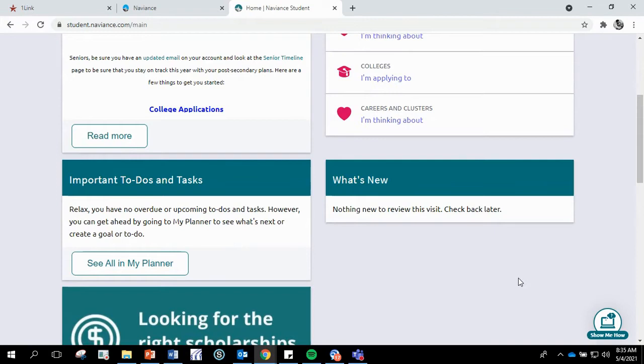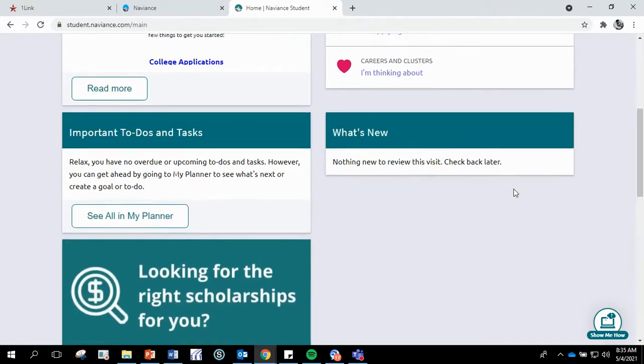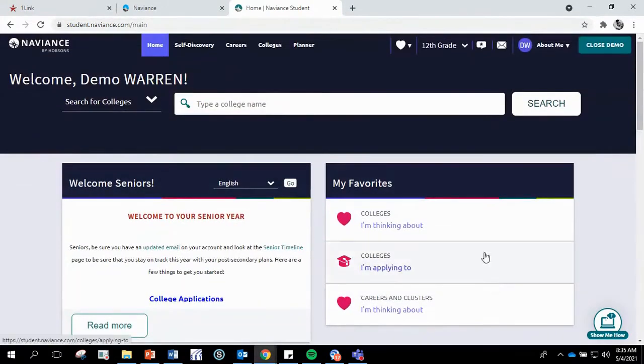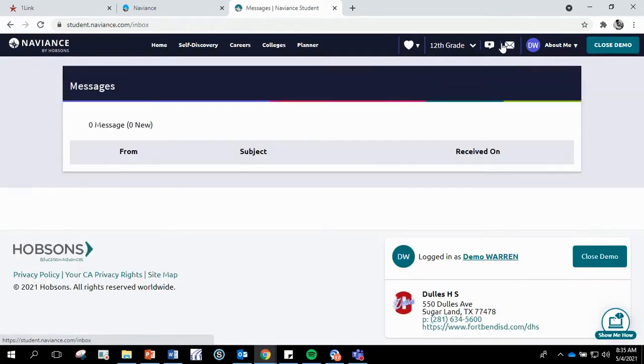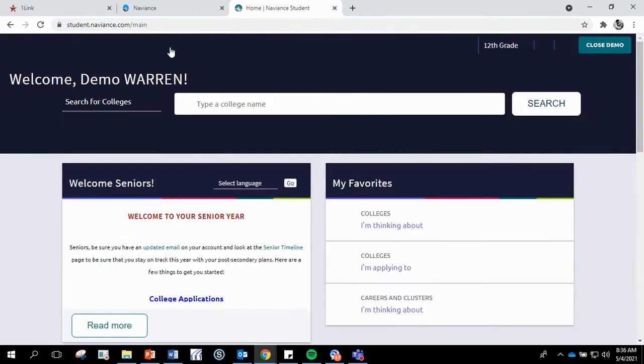And then under the what's new, you will see all of your in-person college visits that will take place at Dulles High School. From there, you will see the 5 little tabs appear: your home, self-discovery, career, college, and planner. And then over here, you will see your About Me tab, where you can access your account information, any surveys, and then documents and notes. And then right here is the mail. Here you will receive any messages from me. These messages will also be directly sent to the email address that you have on file. And I will show you towards the end how to update that email address.